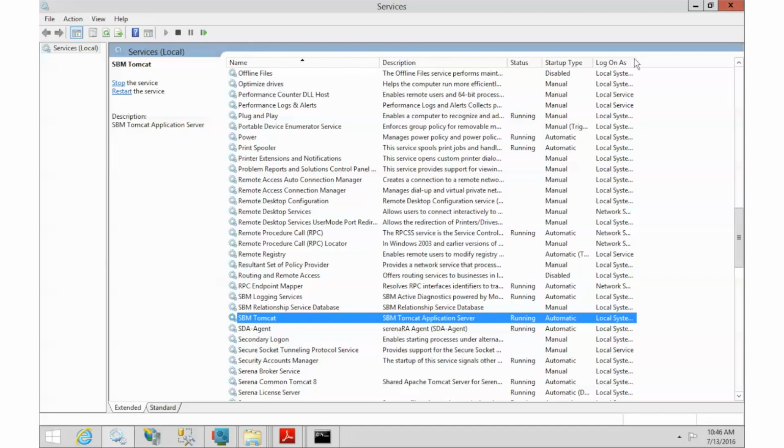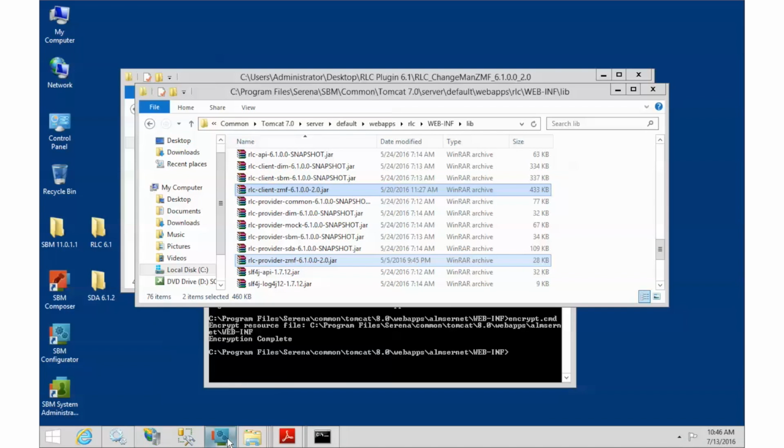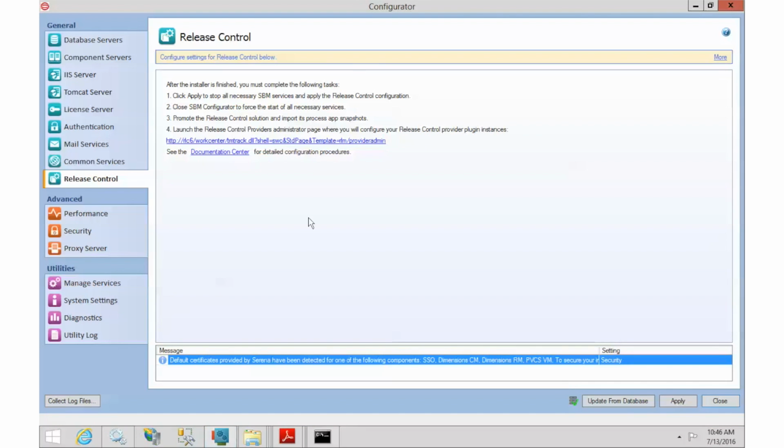All right, now we have that running, so we're done with that piece. So all we have to do next is to configure it. The easiest way to get to the configuration area is to open up the SBM configurator and drop down to the Release Control tab and then click the link in the middle. This will take us to the Provider Administrator.